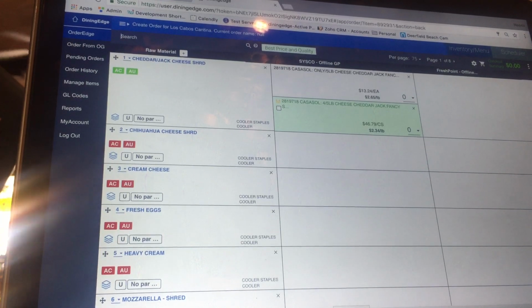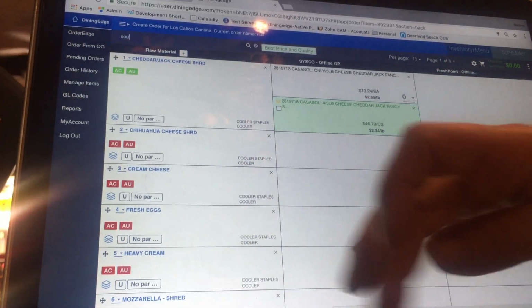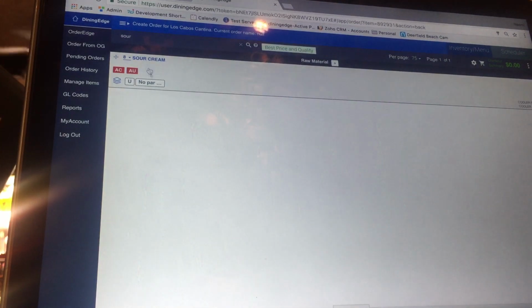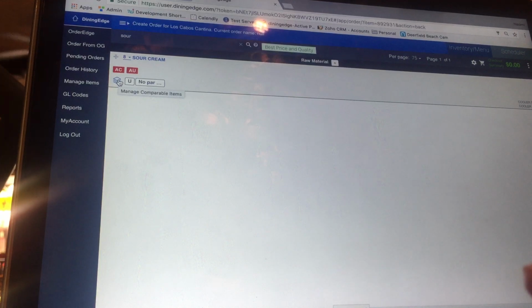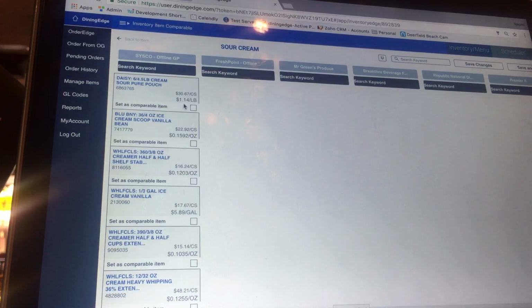Actually, you want to do sour cream? Sure. Because I know most places get the 4 or 5 pound tubs, but we also get the bags, which are 4.5 pounds. Okay, that's a great example. So we have to manage sour cream by the pound. Okay, so let's look at that. 6 4.5 pounds.